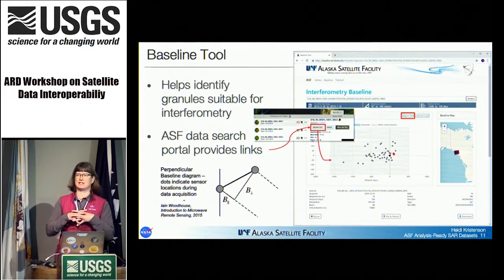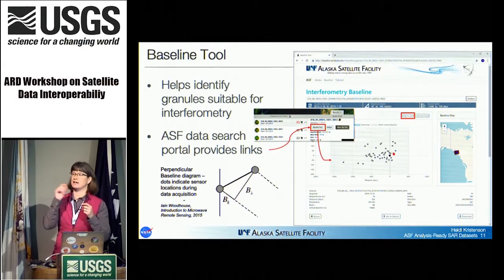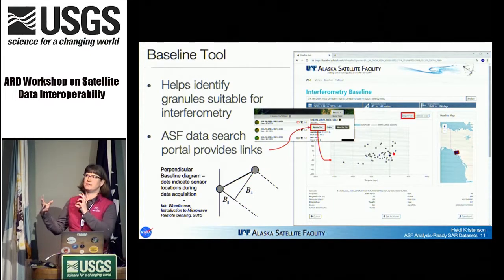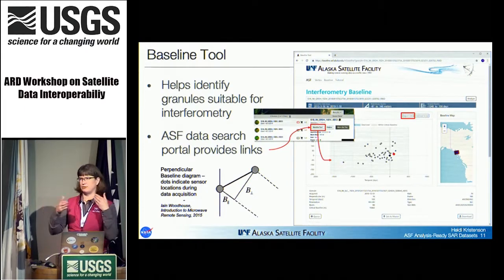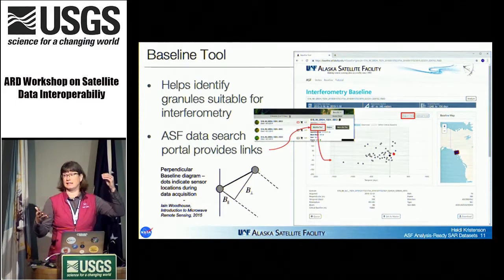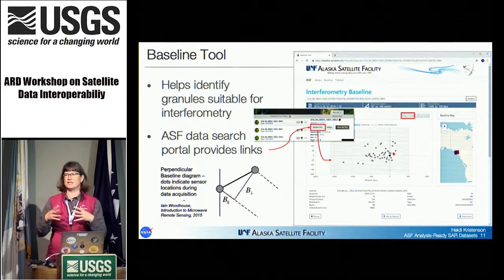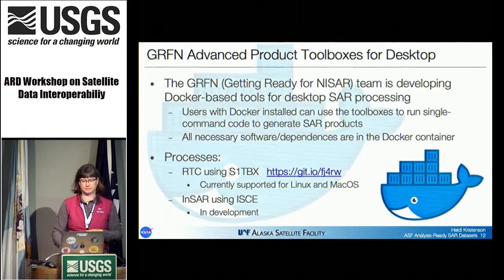Similarly, we offer a baseline tool, which is through the data search portal. So any granule that you select, you can click on the baseline tool option, and it'll suggest potentially good images for using for interferometry. So if you're wondering what's good to compare, this kind of narrows down your options for you. And they're all within the critical baseline, so they're close enough together from their acquisition point in space so that you could be comparing them in a valid way. So this gives you sort of the options available in a visual way. If you want to know more about this, come and talk to me afterwards. I could talk about this for 20 minutes just by itself. But that's a tool that we offer to help people decide what granules are useful for running interferometric pairs.